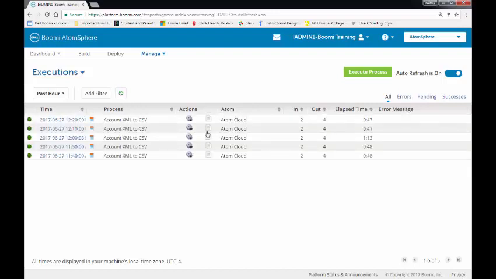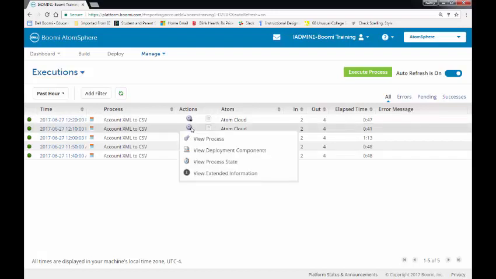For each process we have run, you have an Actions gearbox. We can click on the gearbox, and we can select one of many items. We can view the process, the deployment components, the state, as well as the extended execution. We're going to start off by looking at the deployment components.